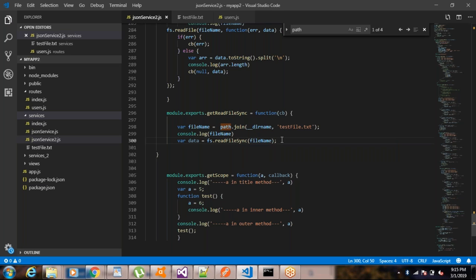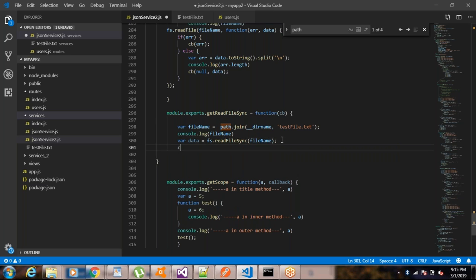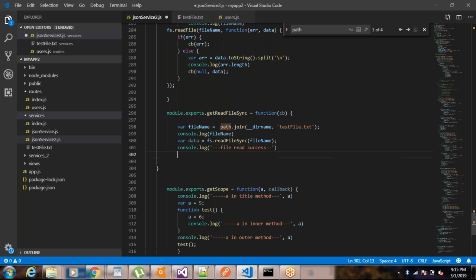So once I read the file, I'm just printing on console.log, file read success. Okay. Again, in the callback, I'm just sending the data back.